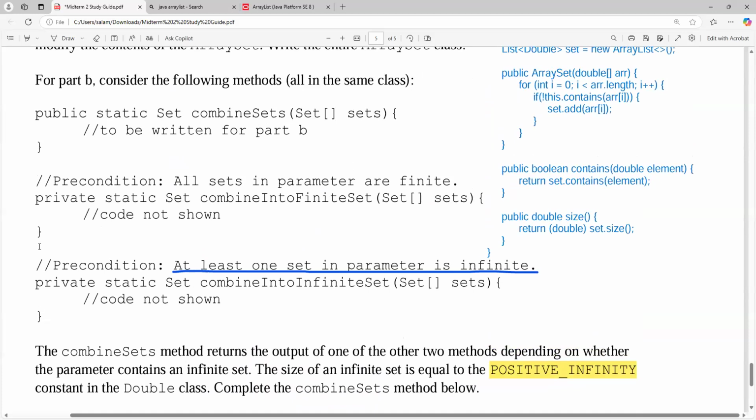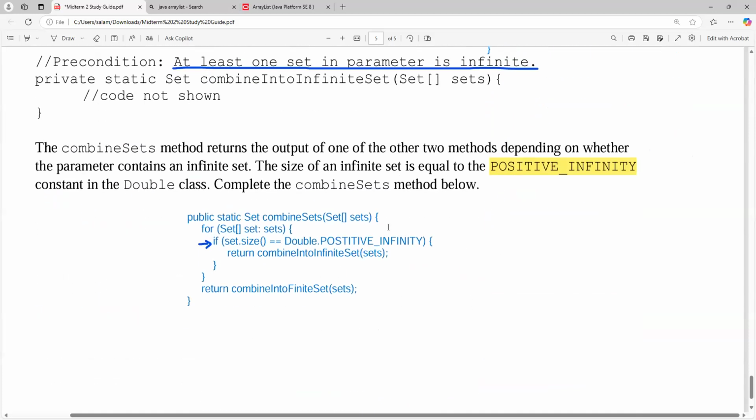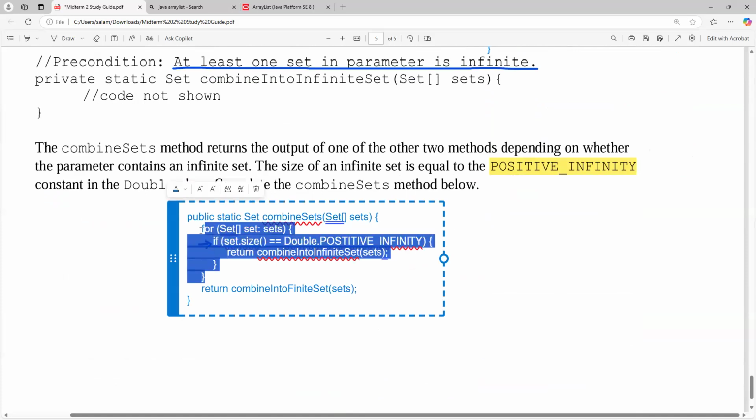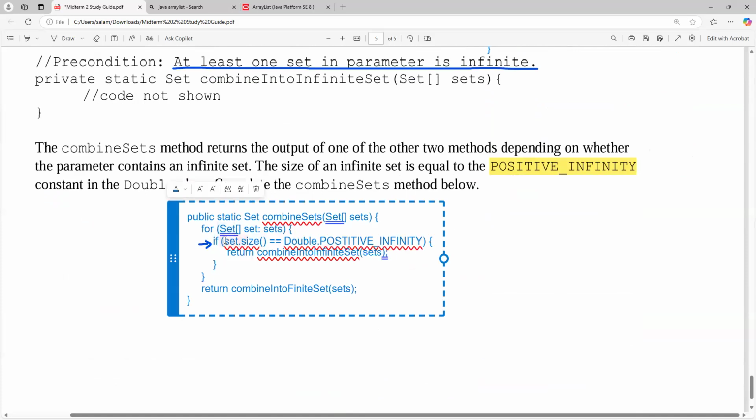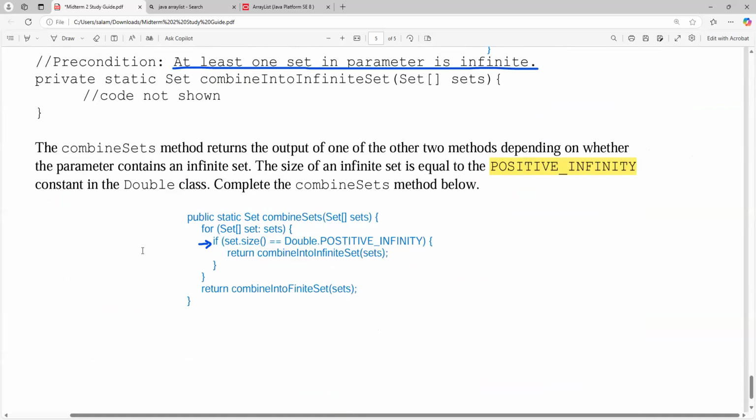The helpful thing is that he gives us these methods and tells us you don't need to actually code out the combination into a set. You just need to use those methods. It's all about this portion, looping through each one, finding whether one is infinite or not, and then using the corresponding method. Okay? Is everyone good with that? Does anyone have any questions about this?